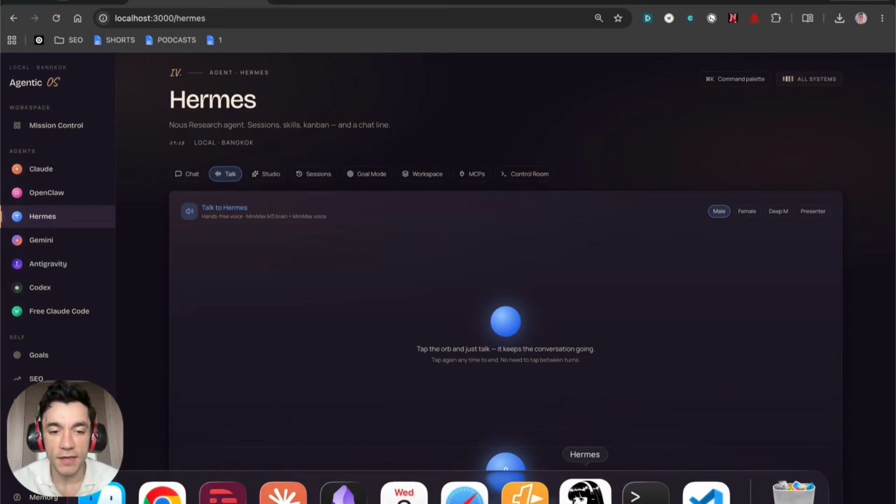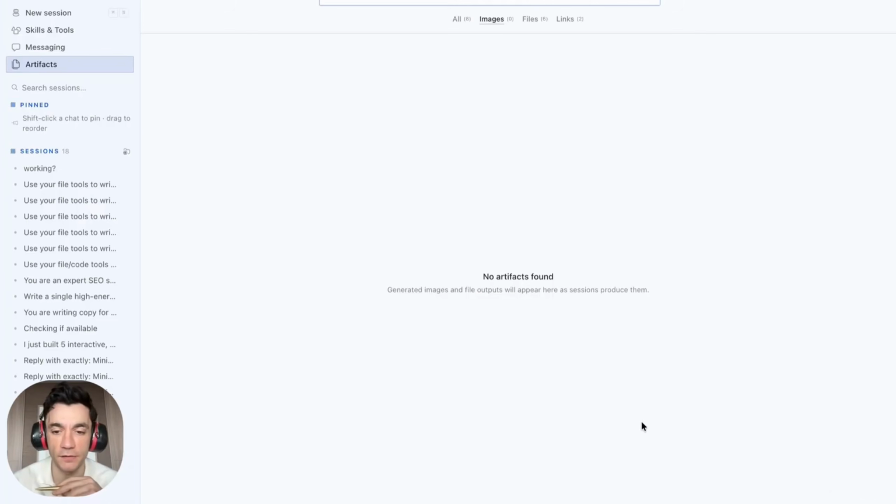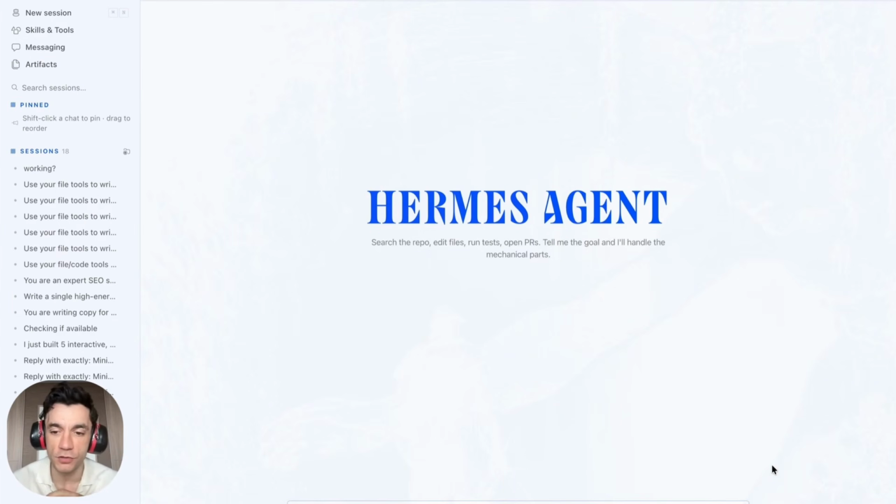And the other thing I would say here as well is that if you're using Hermes directly inside the desktop, quite a lot of the things that should be working aren't working.